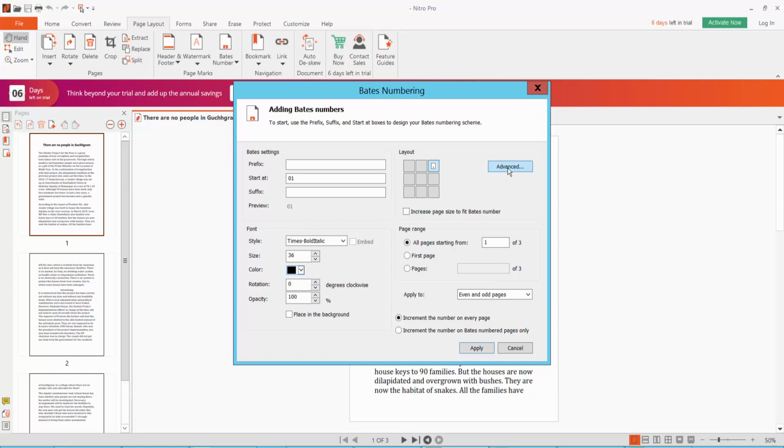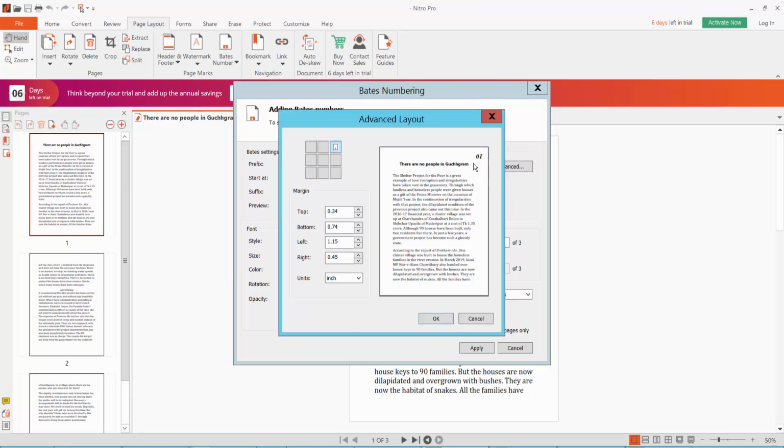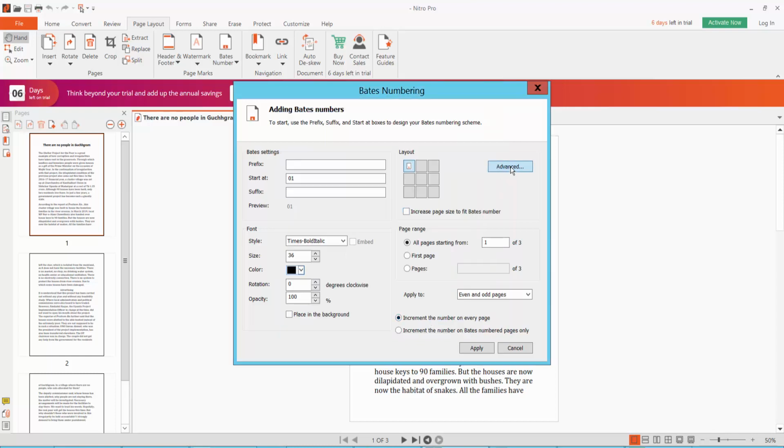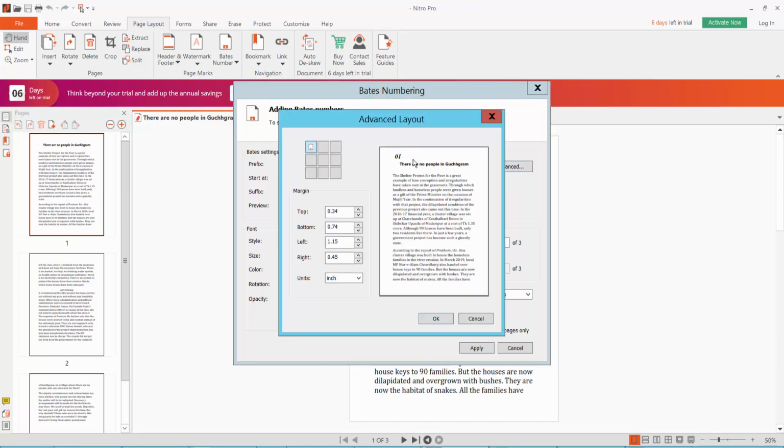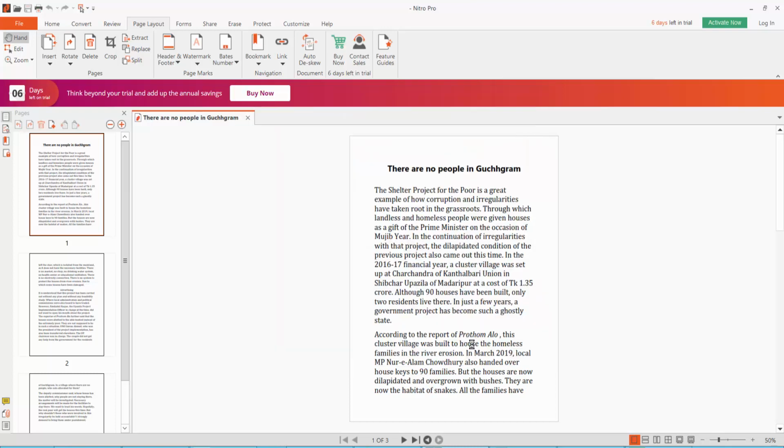Now click advanced. This is the page number position. You can customize and change the page number position, right? And click here to change the page number position. Okay, and now click advanced. This page number position is changed. Okay, now click apply.